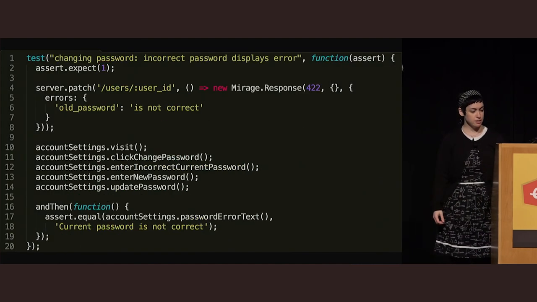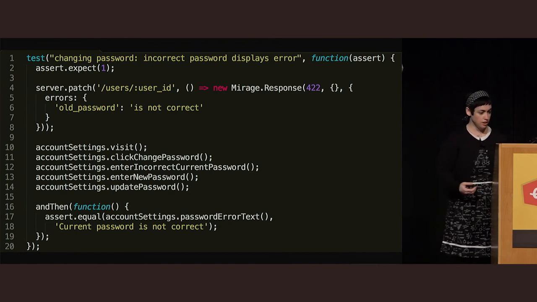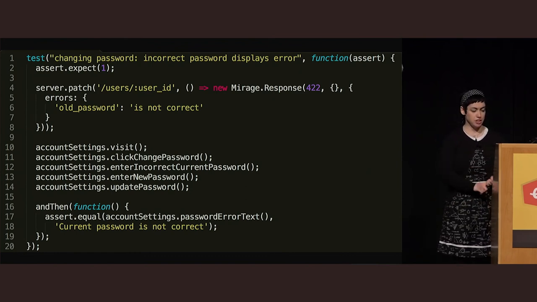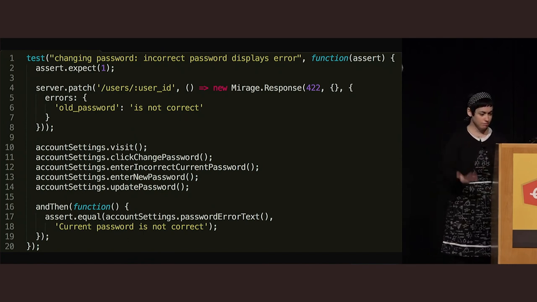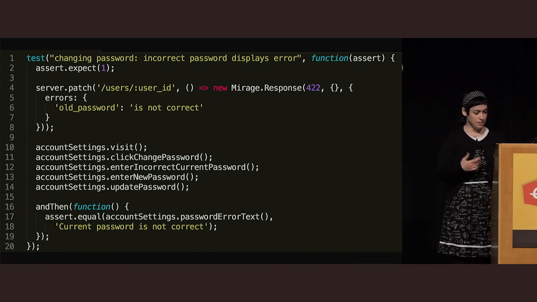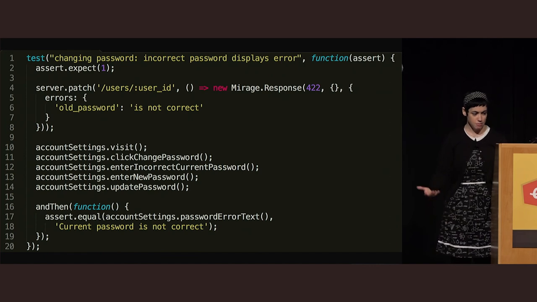And then when we go back to the test, you can see the flow is very obvious. If you just hired a new developer and they come in and look at this test, they know exactly what's going on. You visit the page, you click change password, you enter an incorrect current password, enter the new password, update the password, and then you want to see that the password error text is equal to that text. So it makes it a lot easier.